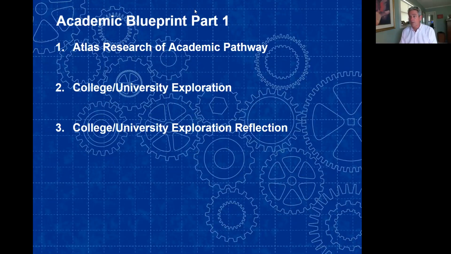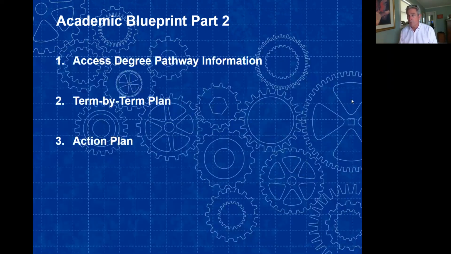So here we go. The Academic Blueprint Part 1 was actually part of Atlas Research of Academic Pathway. The College University Exploration section, where you did that side-by-side comparison, was a part of this, as well as your college and university exploration reflection. So you had a chance to do all that, do the College Navigator site, et cetera. And now Part 2 also has 3 parts. You're going to be able to access your degree pathway information, I'll explain what that means. You're going to develop a term-by-term plan of the classes you're going to take at Valencia, and then an action plan on how you are going to put into practice that blueprint.